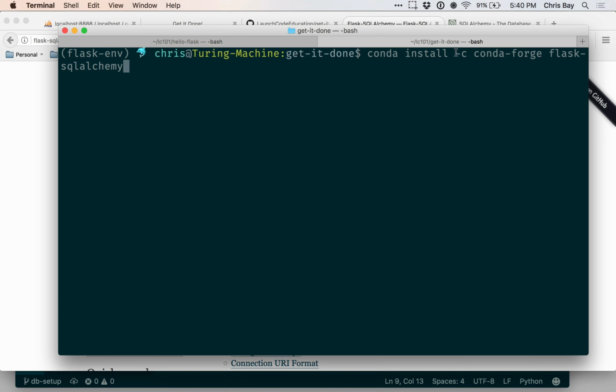using conda. The -c conda-forge, what that does is it says we want to install a package that is not part of the default package repository that conda provides, but it's part of a different package repository that's named conda-forge. So we need to specify that Flask-SQLAlchemy will live here so that the installer knows where to find it. And then we finally provide the name Flask-SQLAlchemy.